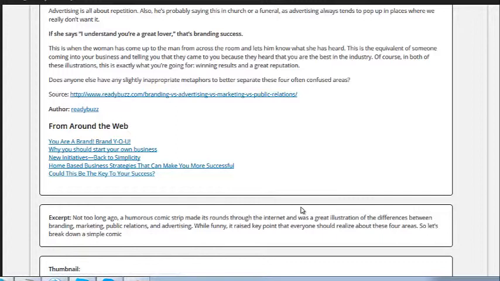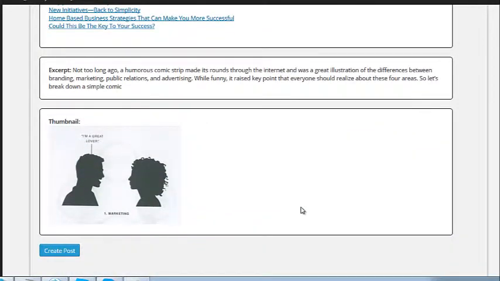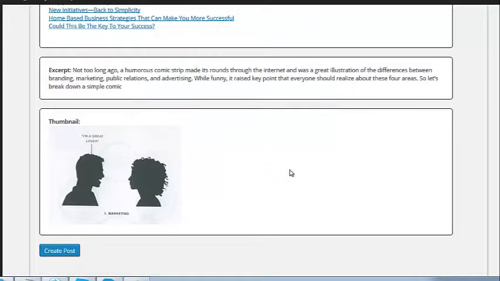You need an excerpt. That's really important, because when you go to share on Facebook or have your people share on Facebook, that's already set up, and you need a thumbnail image, again, so you can share it on Facebook very easily.